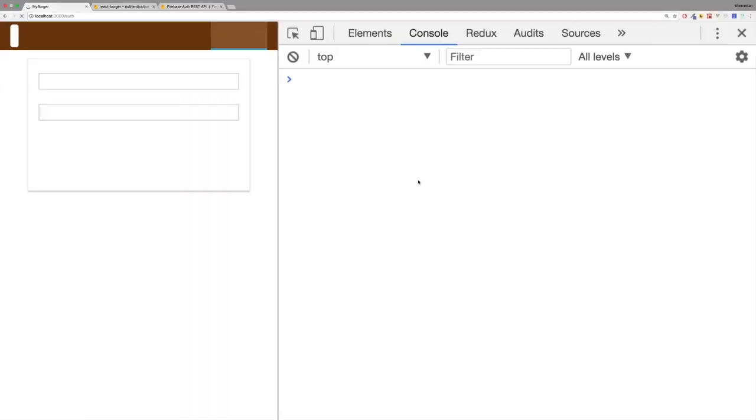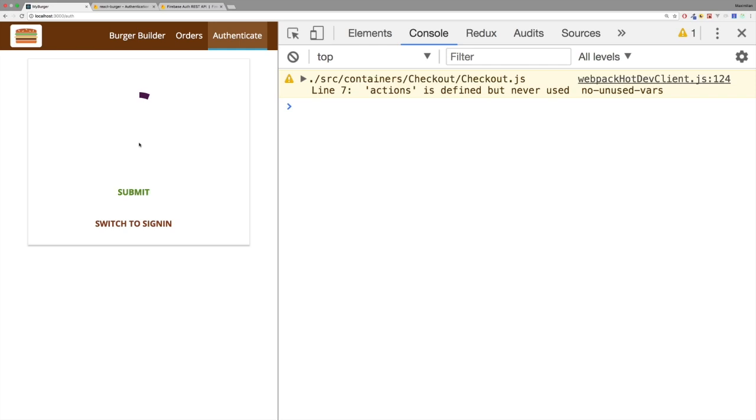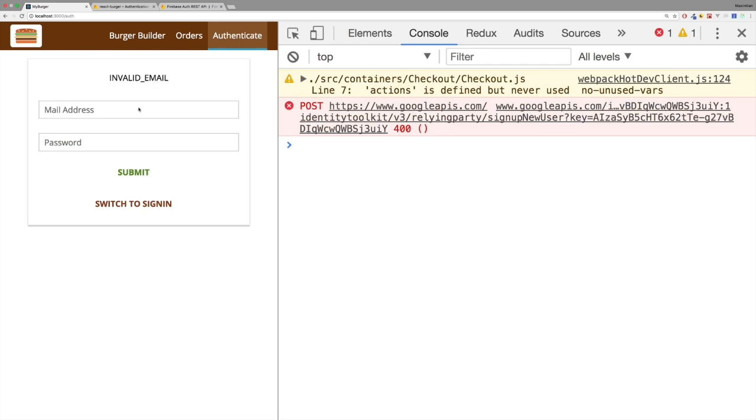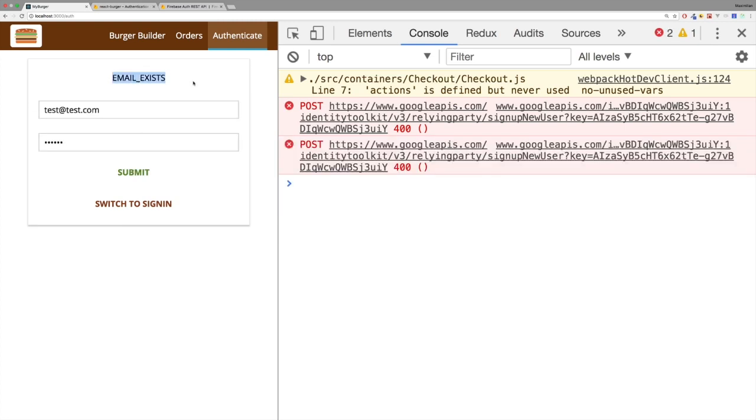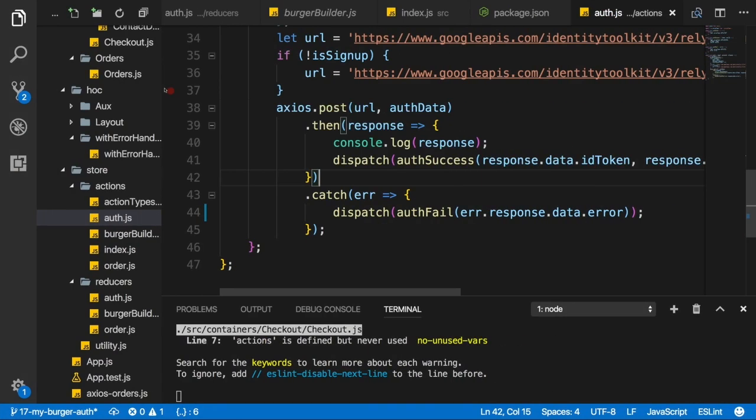With this, if we save everything and we submit an empty form, we get invalid email. If I now use an email which we already have in use, and I'm not signing in but signing up, we get email exists. Now this clearly is not a nice error message. It would be nicer to get nice text we can easily read. I guess it does say what's wrong though.